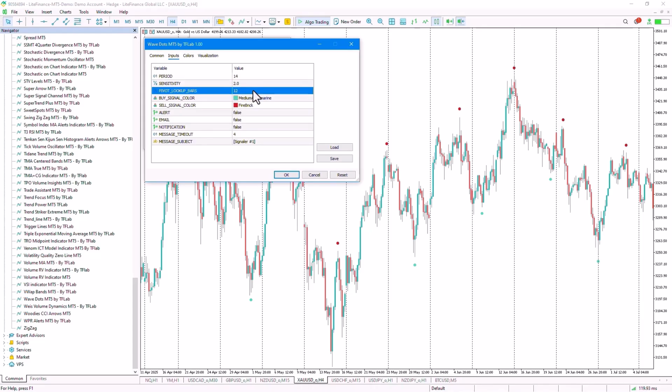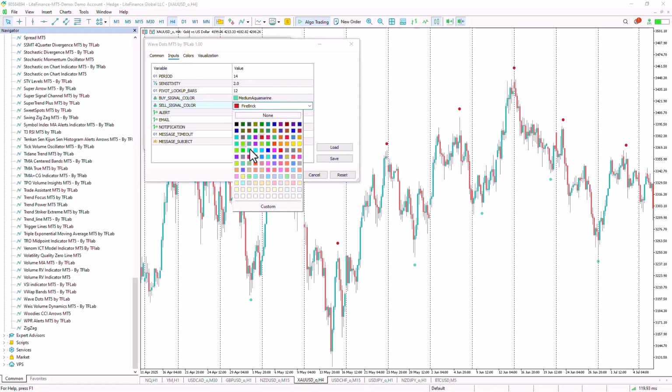In this next input, we can also set the number of candles that will be reviewed after detecting a price movement step on the chart, so that the indicator can identify the highest high or the lowest low. In the next parameter, we can set the signal color. Choose the color for buy signals and the color for sell signals as desired.